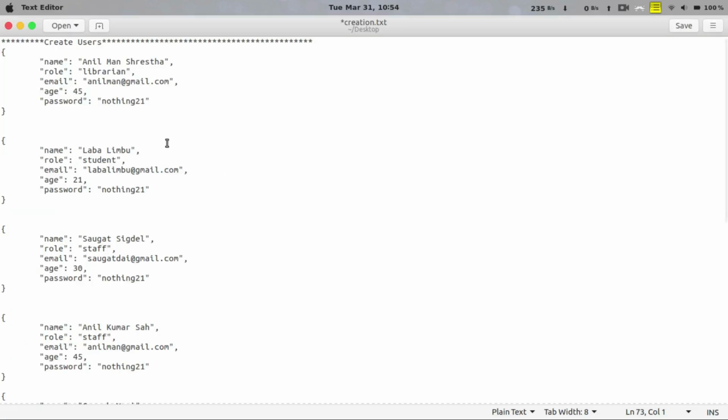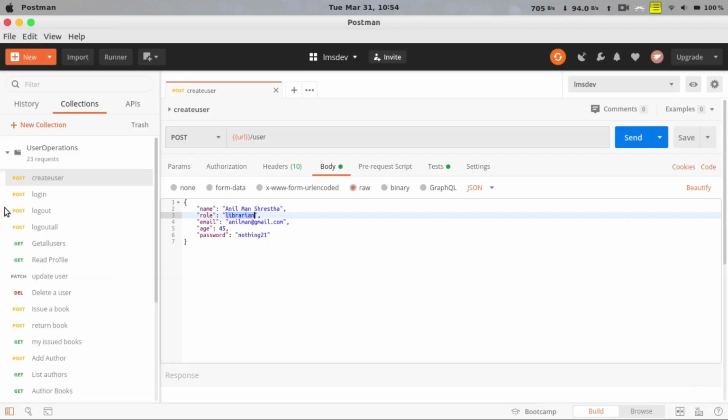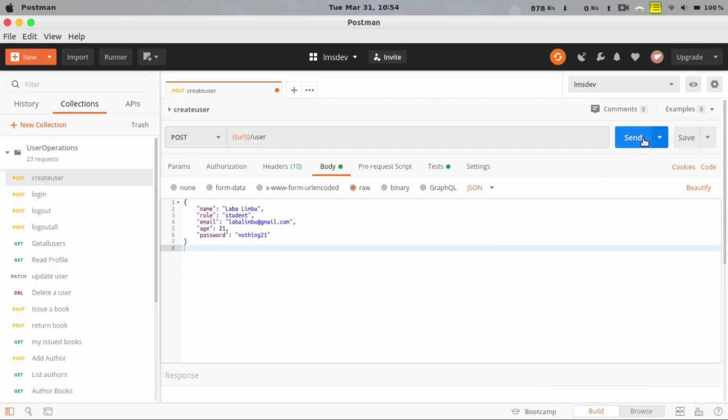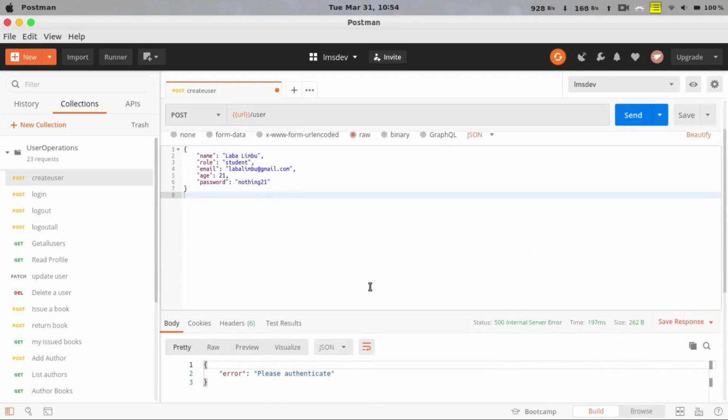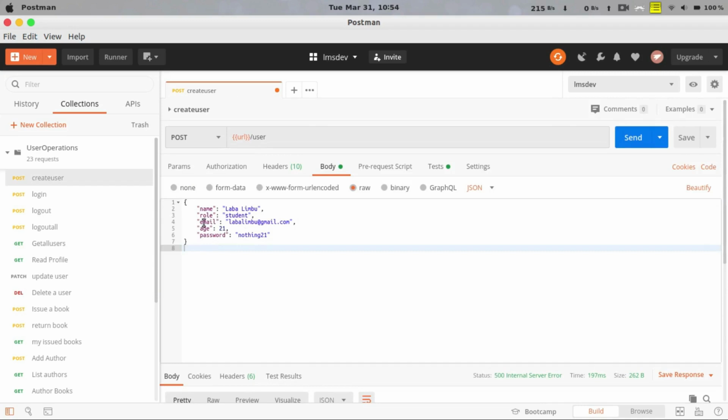Let me show you. So let me create a student. Okay, so let me copy this one, and let me paste this one in here. Okay, so let me send the request. Now look here what I have got. Please authenticate. That means I have not been logged in. So if I have been logged in as a librarian, then I can create the user.